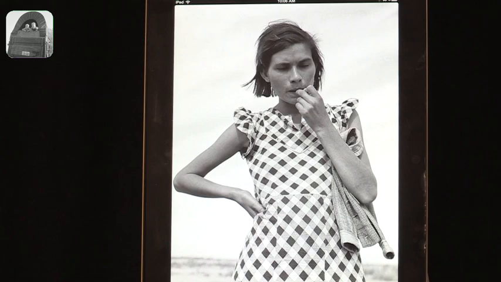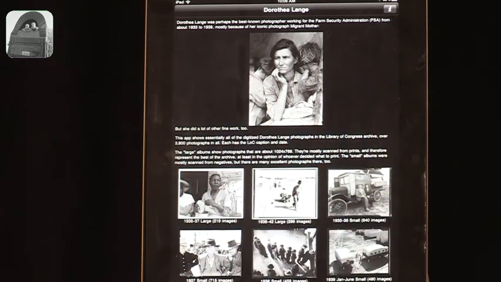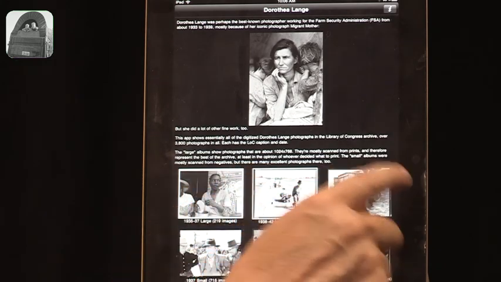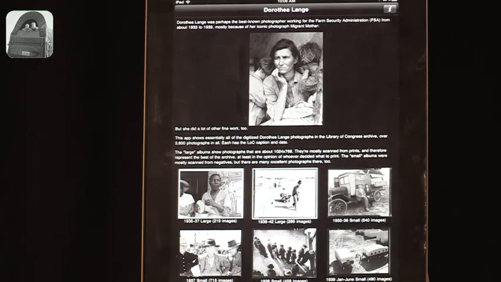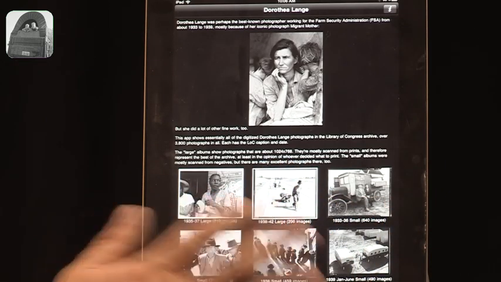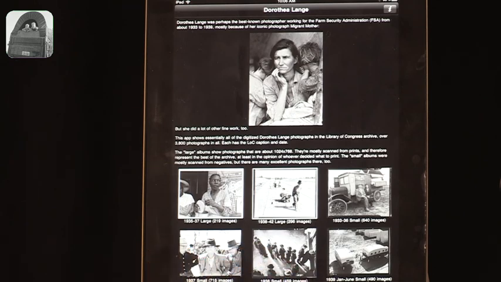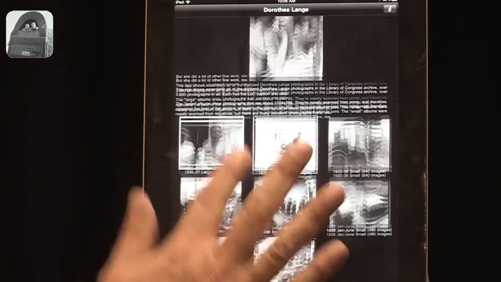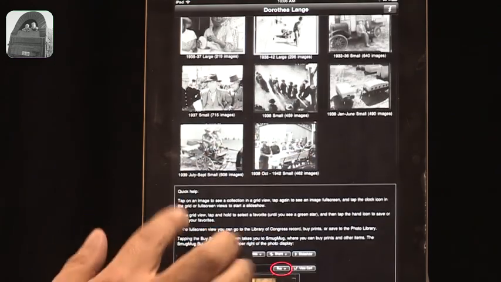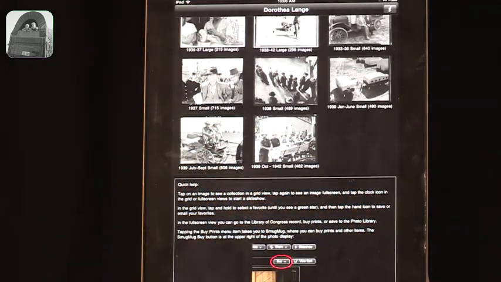Right. Let's say the kids are doing something on the Great Depression. Well, we know that one of the great photographers of the Great Depression was Dorothea Lange. What we have here are all the photographs that Dorothea Lange took during the Great Depression. And what's nice is they are categorized by the years. So you can actually go through and get an idea. They have both large images and smaller images, so you can scroll through. And again, we can look at those, and it gives you quick help, so it tells you what you need to do on there. You can even do it as a slideshow as well, so kids could put something on there.